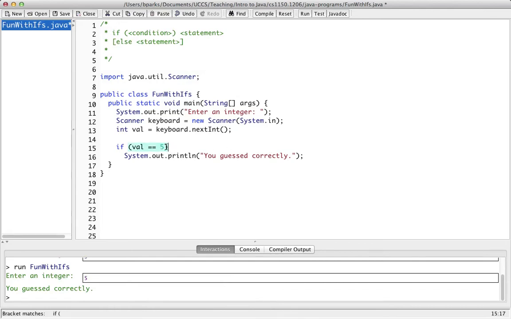So let's make this a really wonky guessing game. That's not going to work. Where I get it right if I guess 5 or 7. Is this a contrived example? Maybe.